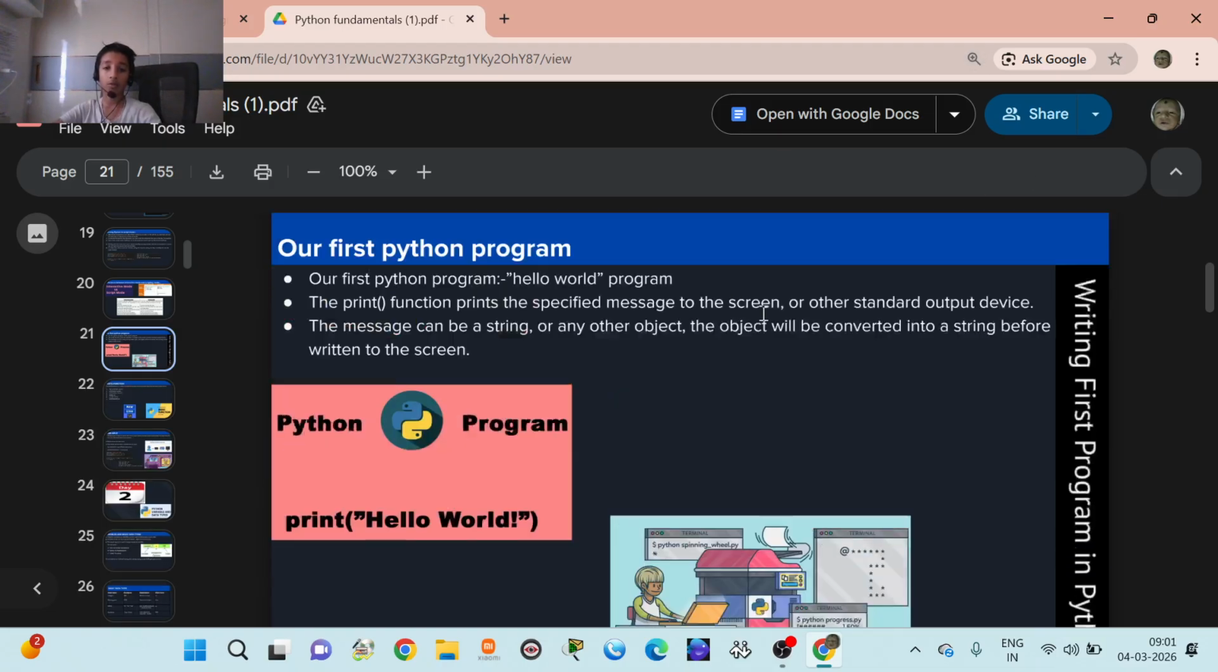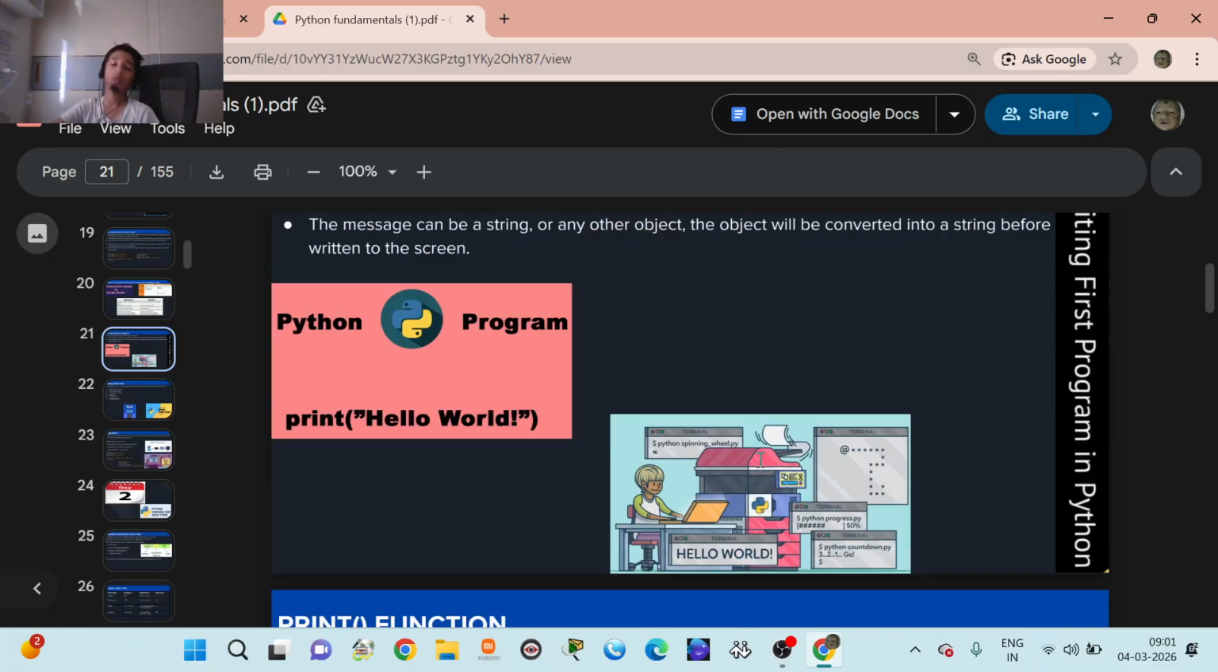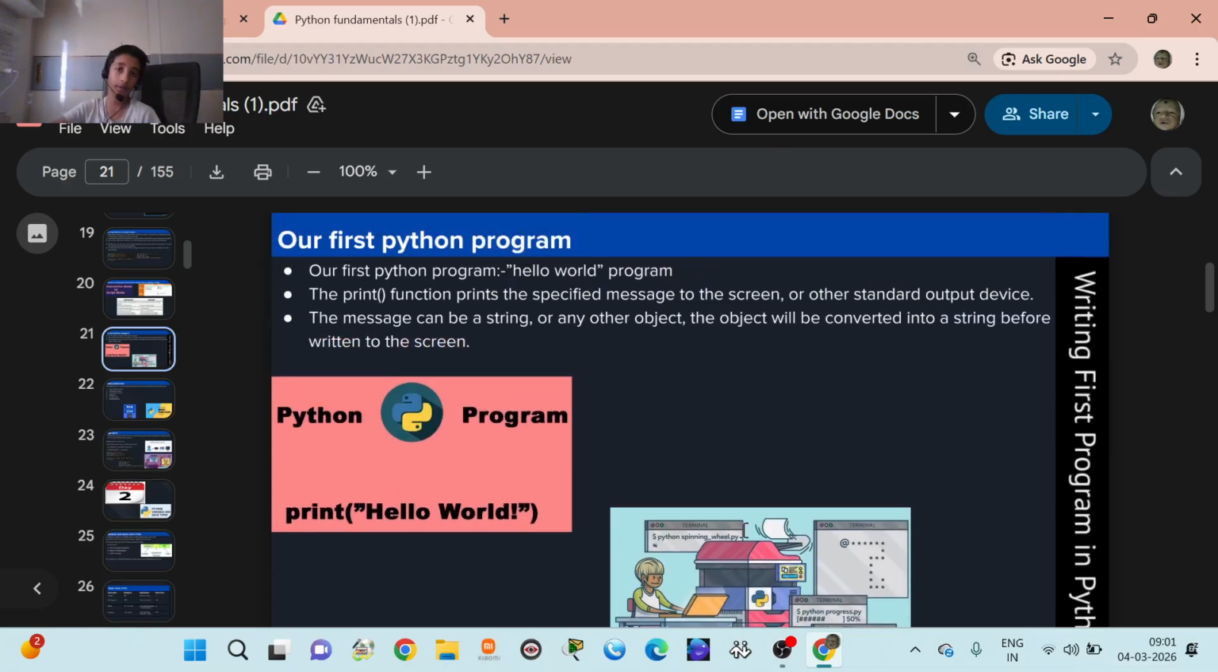And our first Python program. I'm sure that more than 99% of people will have their first Python program as print open bracket, open quote, hello world, close quote, close bracket. So the print function is one of the most common and main functions in Python, which is used to show the output. And the message can be a string, numbers, integer, or float, anything you can put.